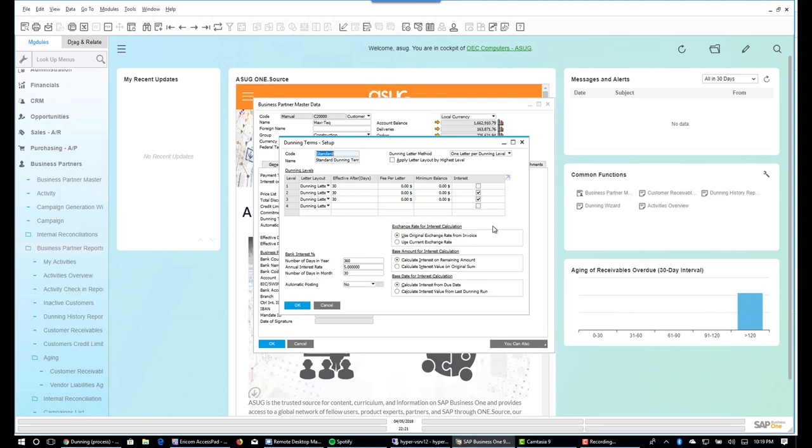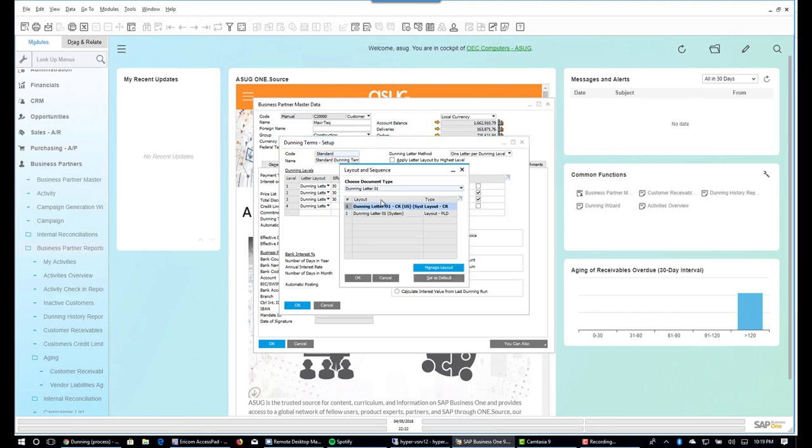All right, so again, there you have it. That's our Dunning term setup. And of course, as a reminder, if you want to edit these Dunning letters, as soon as I'm in this Dunning term setup, I can go up here and click on my little icon for the layout designer, and then I can choose my Dunning letter layouts.